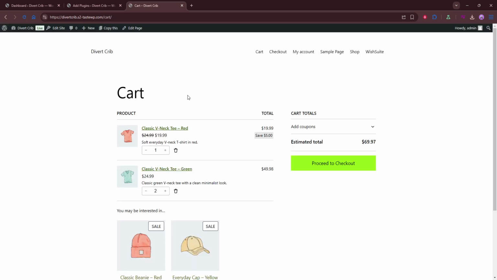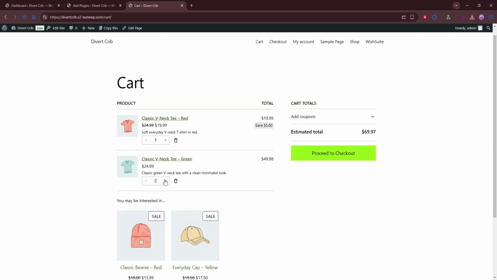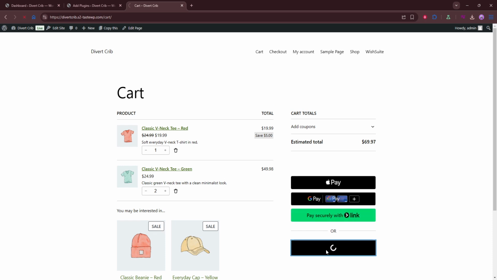With both pages published, the next step is to connect them to WooCommerce so the store knows which pages to use. In your WordPress dashboard, go to WooCommerce, then Settings, and then open the Advanced tab. Inside these settings, look for the page assignment options for cart and checkout.